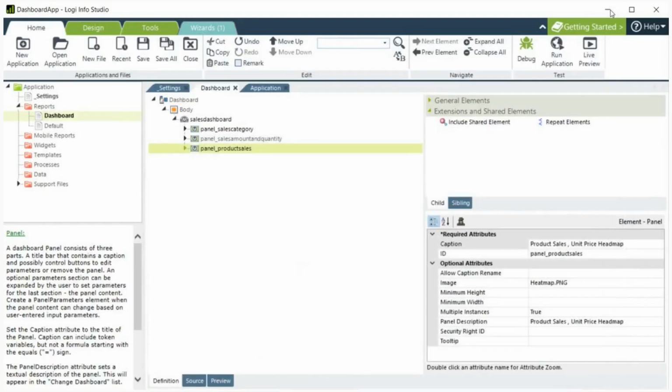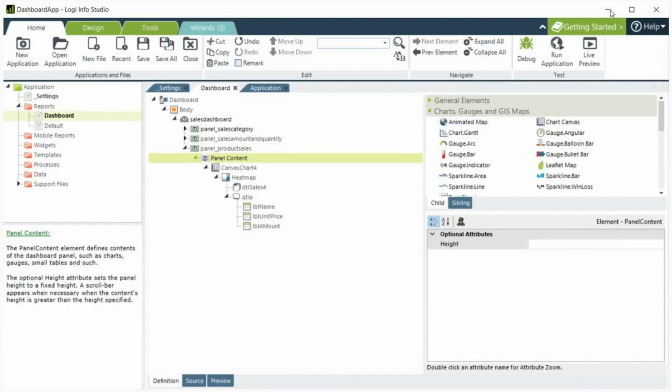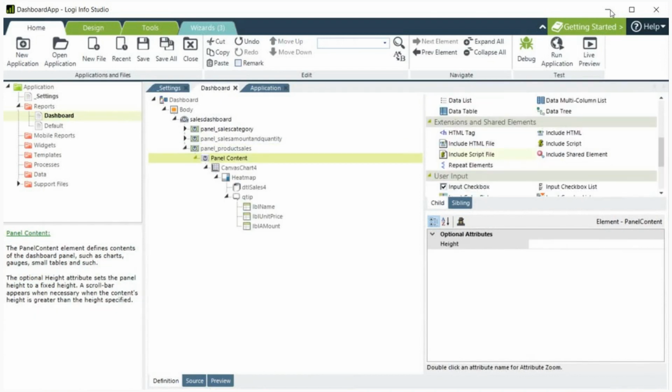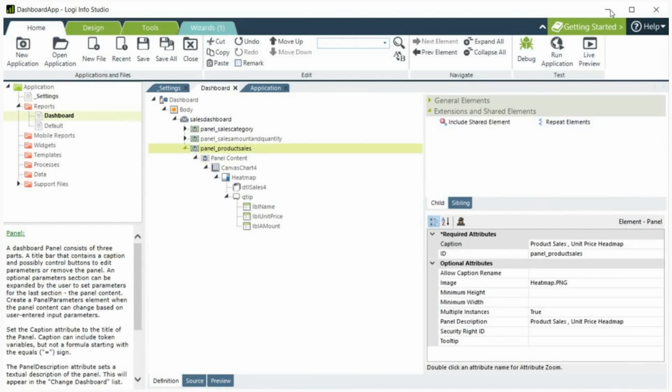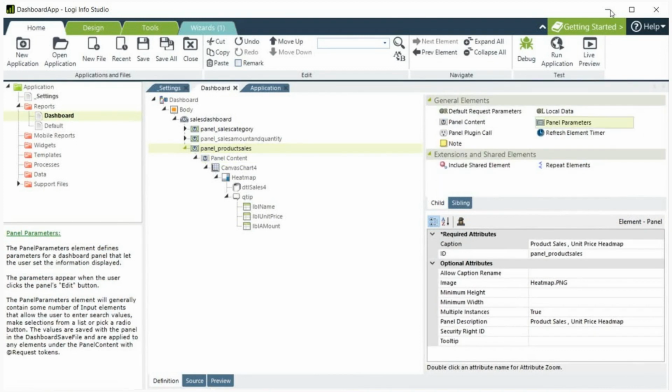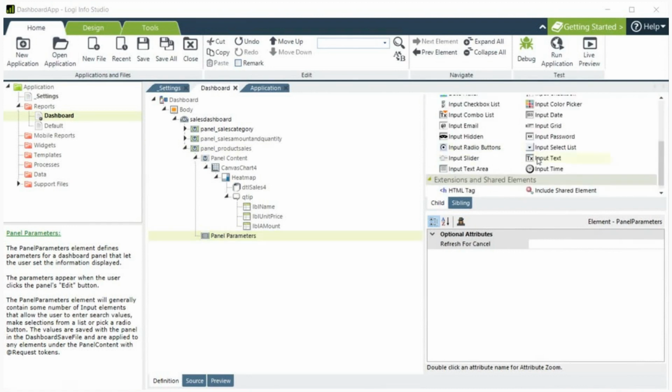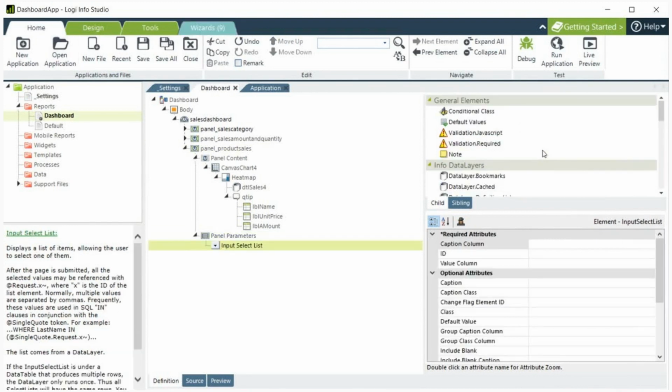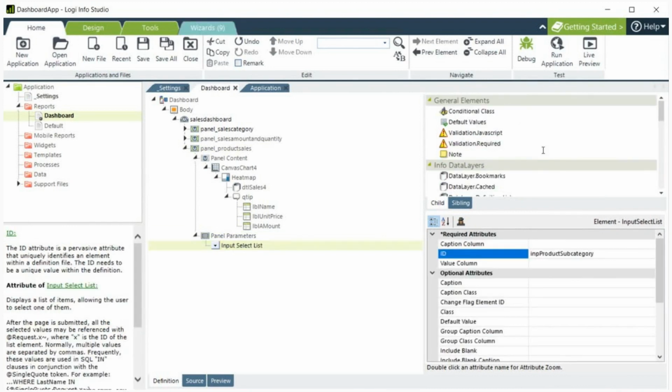Let's now review how we can add some filters to the panel to let the user analyze the data from the dashboard. To add a filter, we need to add the panel parameters element under the panel. Let's create a dropdown for product subcategory. We'll add an input select list element under panel parameters.